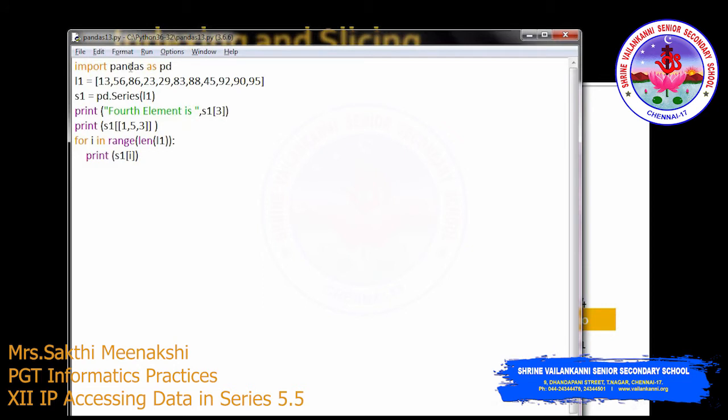In the first one, I am importing the pandas module, and the list I have created, L1, has some elements, and I am creating a series S1 with this list.